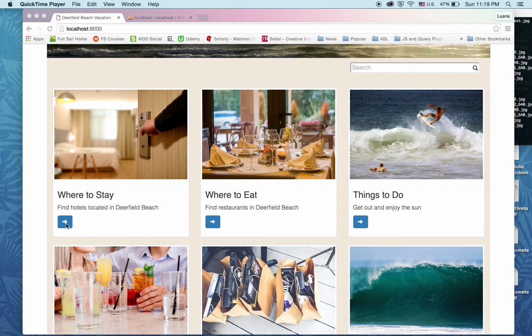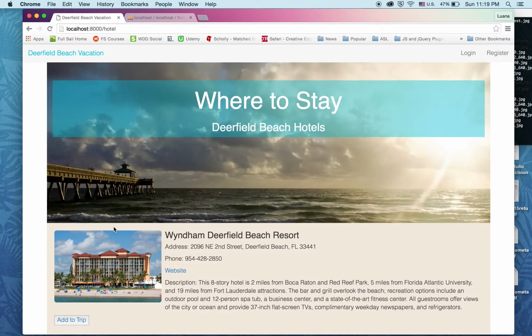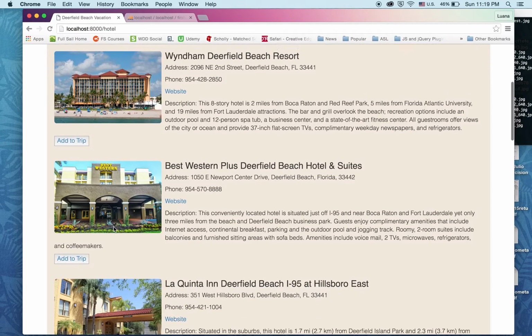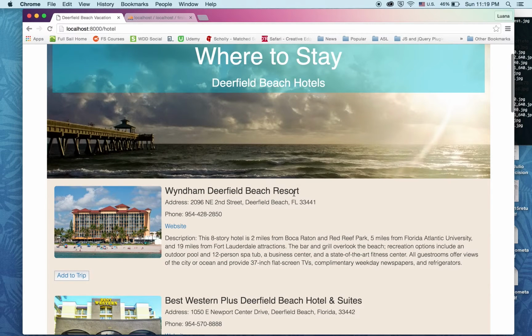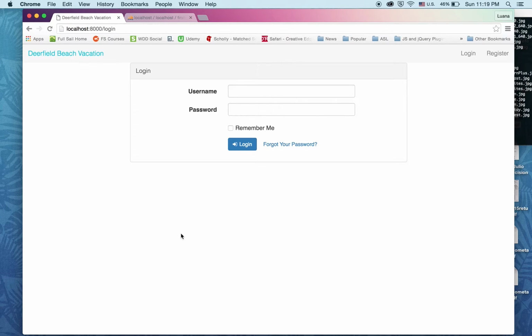I'm just gonna go ahead and click here on where to stay in the hotels directory, as an example. As of right now I am not logged in, and for this application, if you're a guest and you like the Wyndham Deerfield Beach Resort and want to add it to your trip, well, you can't because you're not logged in, you're not registered, so it gives you the login screen.